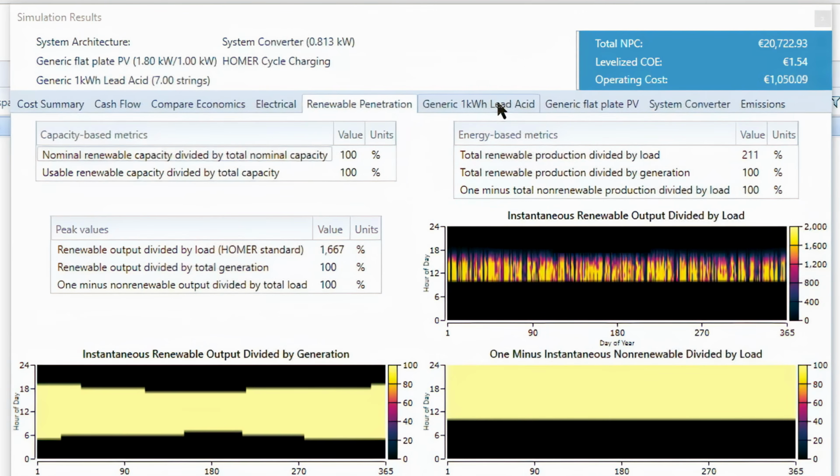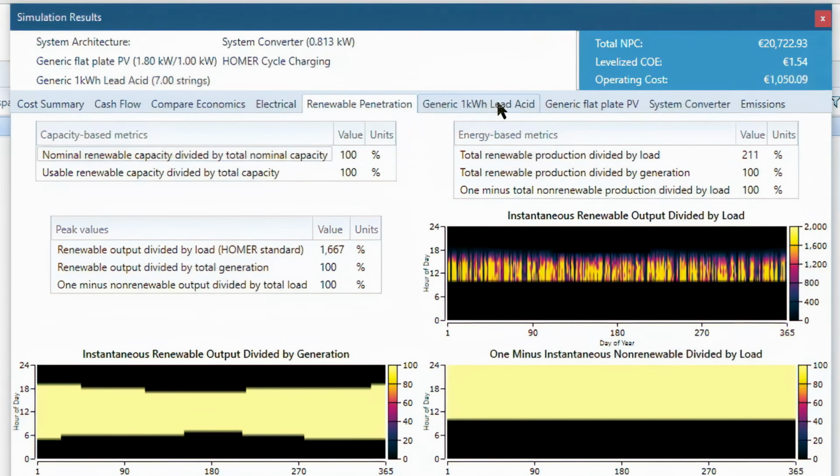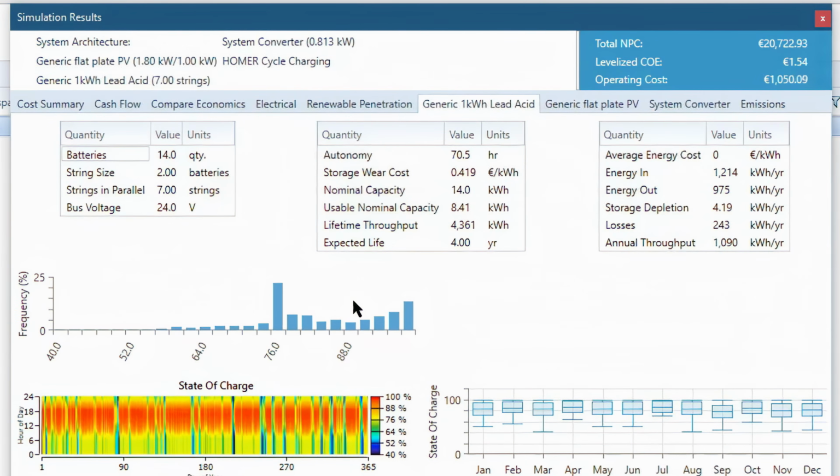And then if I go to the Generic 1 kWh lead acid tab, it shows me different information about our battery system. As we said, 14 batteries: we need 2 batteries in each string to have the 24 volts, then 7 strings in parallel. Days of autonomy is around 3 days or 70 hours.